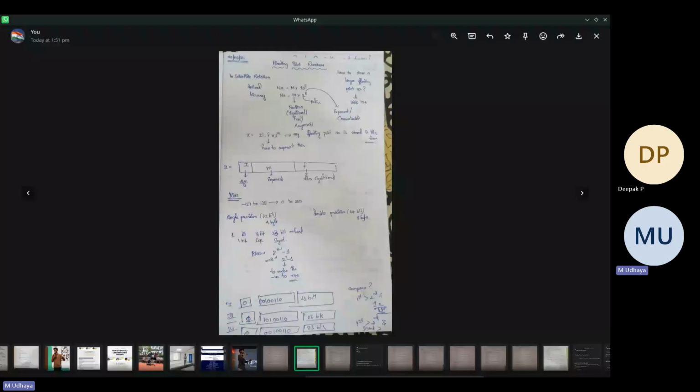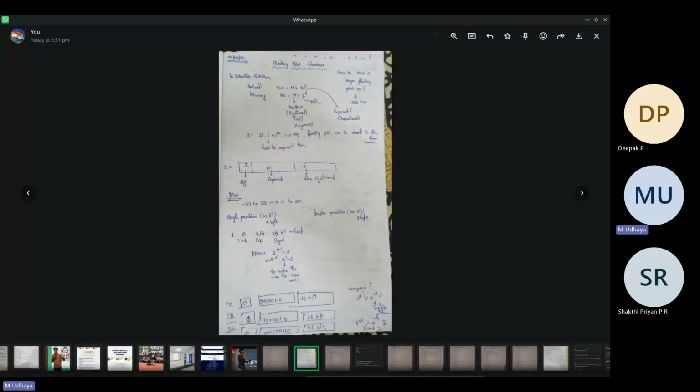Can you confirm if the screen is visible? Is the screen visible? Deepak? It's visible. Okay, thank you.